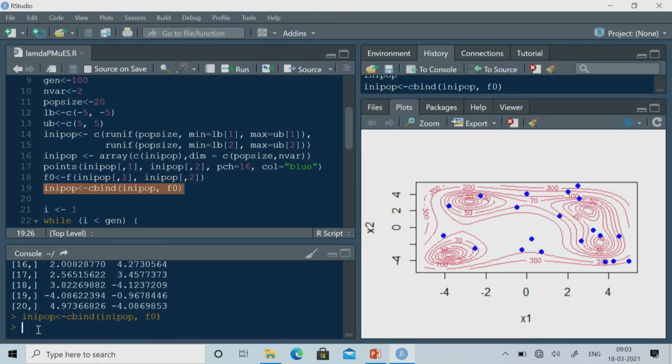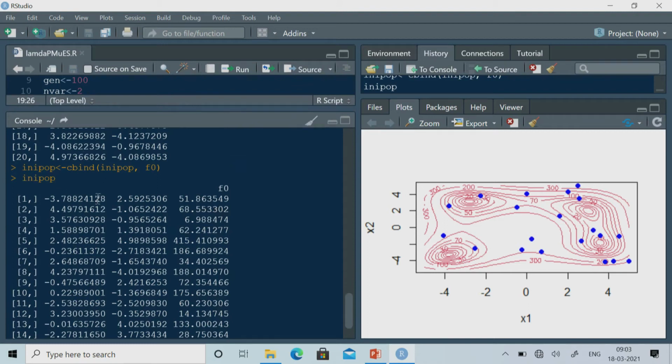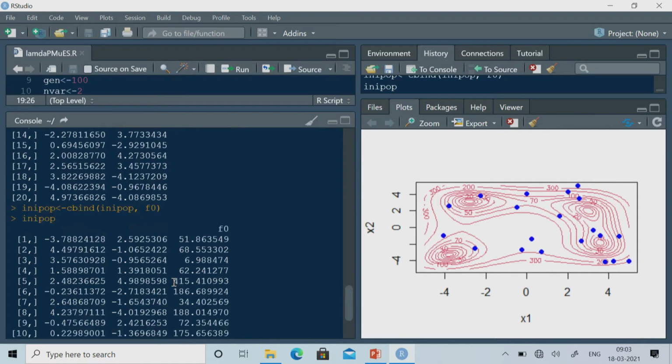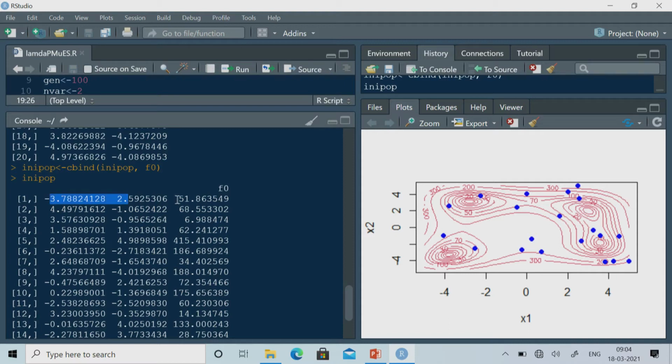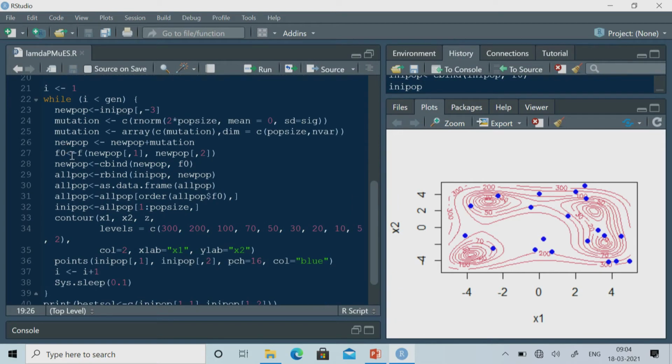Now if you look at the initial population, you are getting another column here. So, this is the initial population. You can see this is the value of x1, this is the value of x2, and this is the objective function value. For all 20 population members, I am getting x1, x2 and the function value. I am keeping everything in my initial population, that is the solution as well as the function value. Now I will start the iteration process.